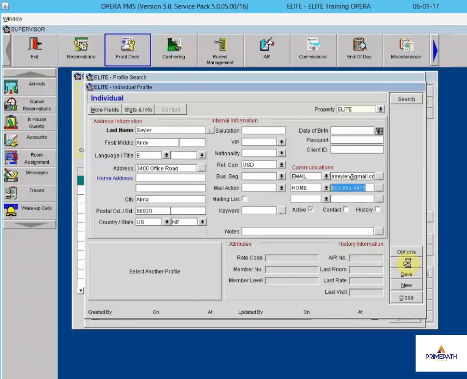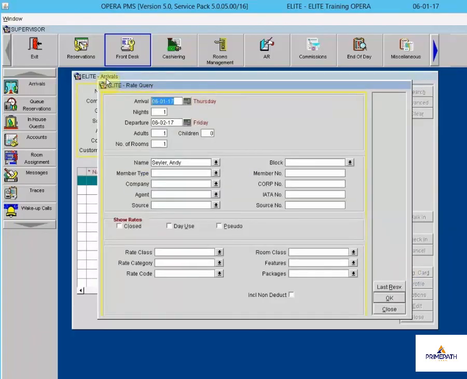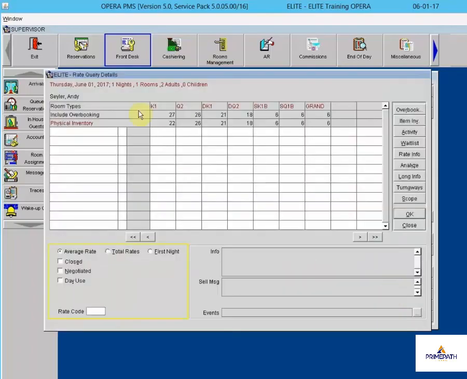Takes us to the rate query screen. Puts in today's date. You would ask the customer how many nights they were going to stay. Let's say he says 1 night. Let's say there's going to be 2 adults in the room. And now we want to see what rates we have available for his stay for 1 night. So we're going to click on OK.